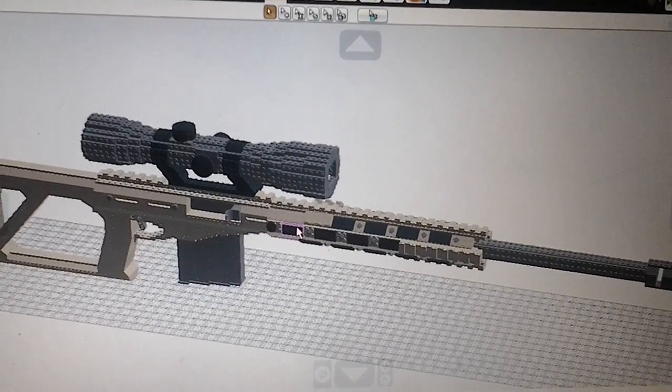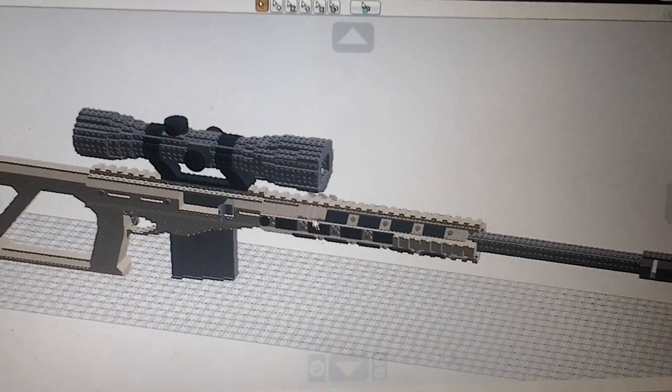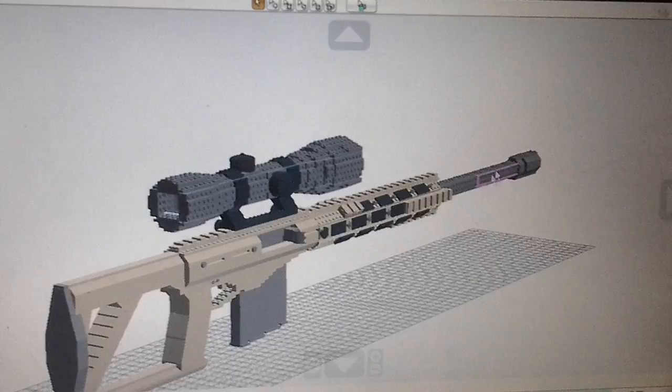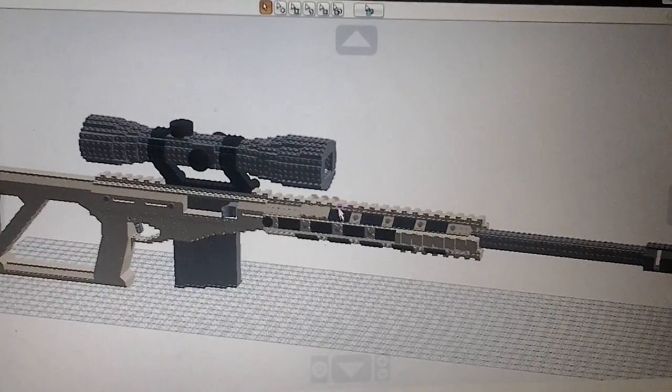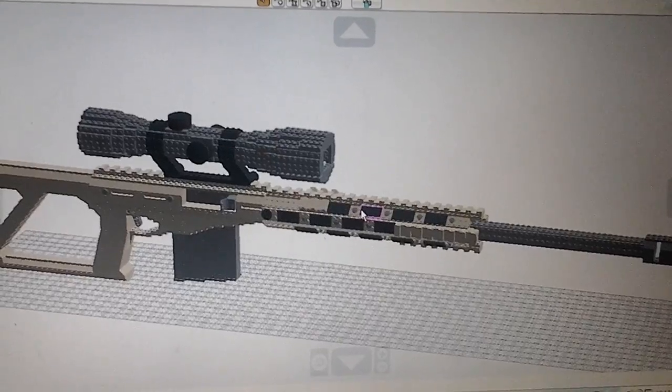But it blows through people, absolutely obliterates them. And this is a precision sniper rifle, so you're going to start hitting people with this thing and you're just going to watch them be blown apart.